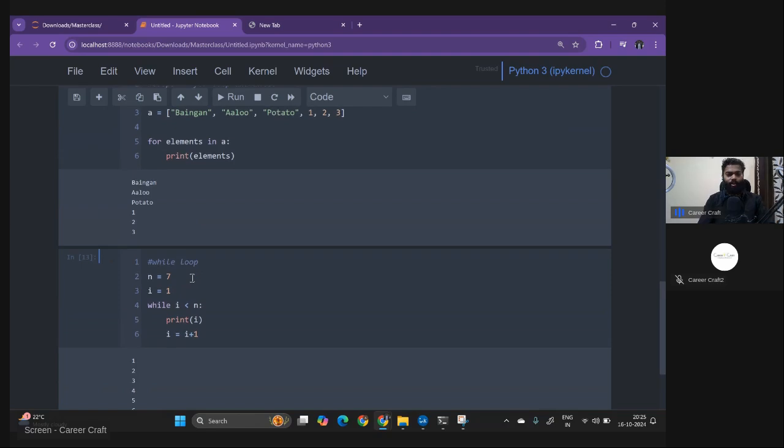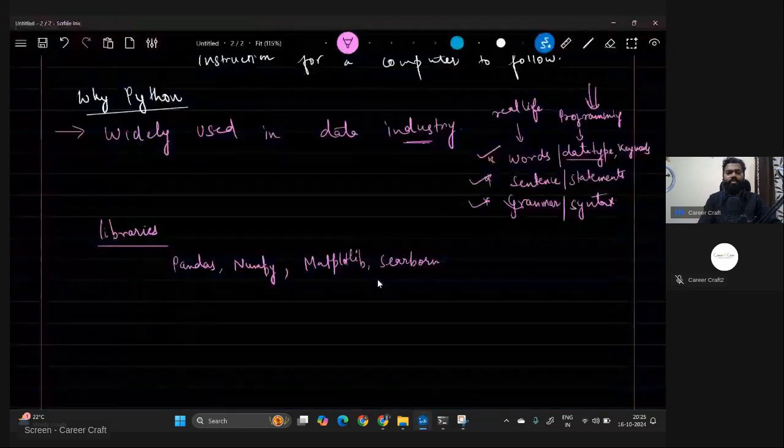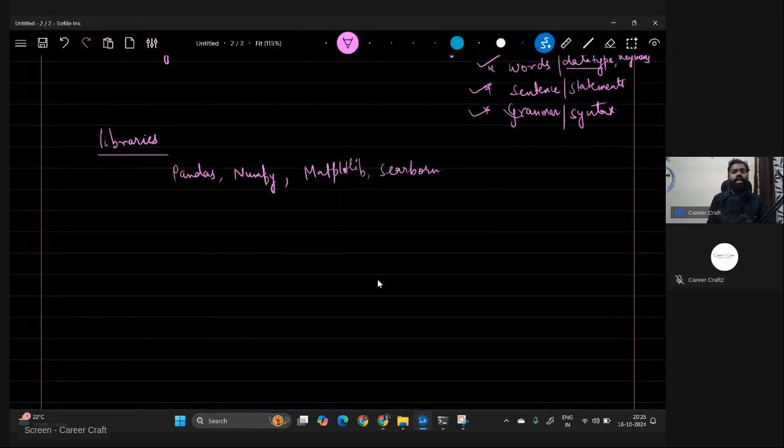So what is while loop? Let's try to understand this. Then I will compare as well. What is the use case, when to use, right? So for example, let's say n equals to 7 and I equals to 1. So n number value is 7 and I value 1. So it says that while I is less than n. So let's try to see this here. So while I is less than n. So n is equals to 7, I is equals to 1. While I is less than n.